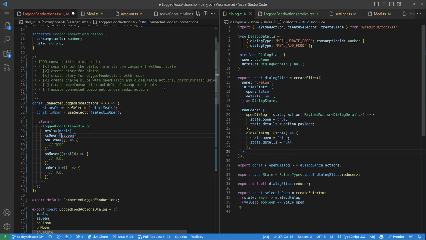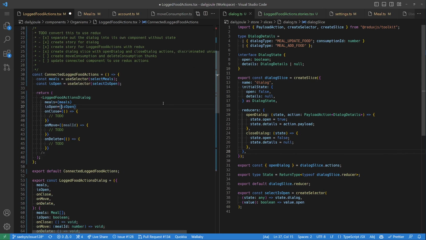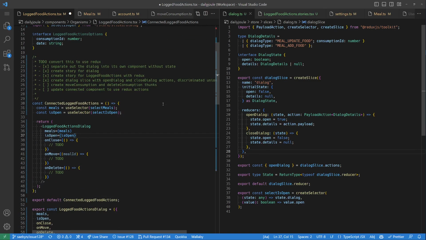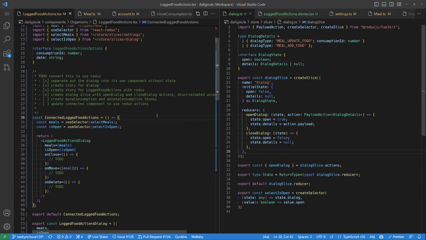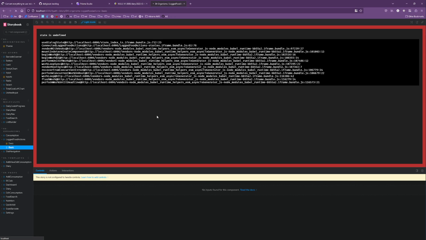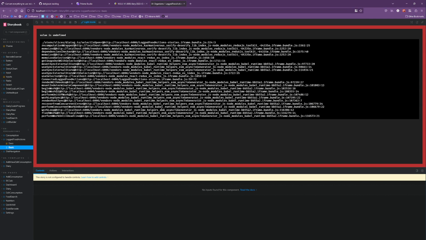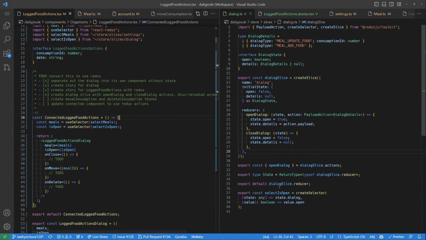That goes away. Yeah, so that might be enough. If we refresh this, value is undefined. That's too bad. Select is open. Value is undefined.